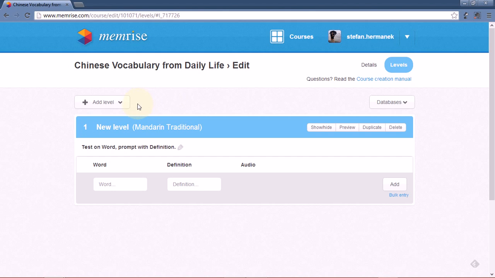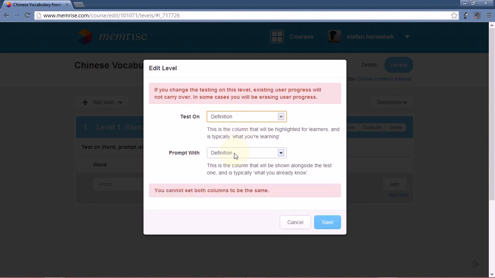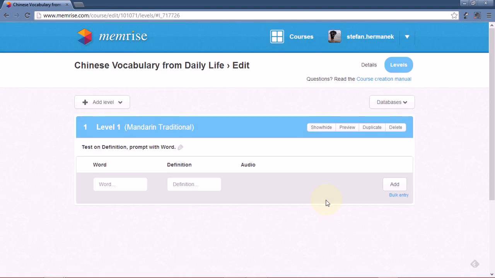So what you want to do now is you can rename your level, for example, very creative, level 1. And here, when you click on that little pen, or whatever that icon is, what happens is you can change the way this course is being tested. So what worked for me very well for studying Chinese was I test on definition and I prompt with the word. Then I click on Save, and now I can type in several words.